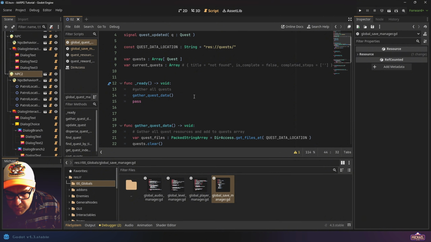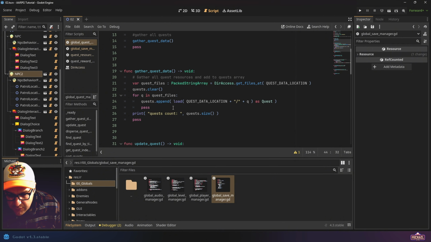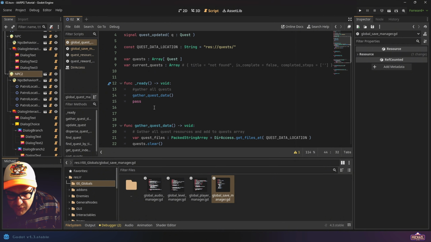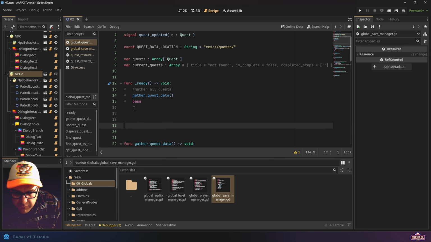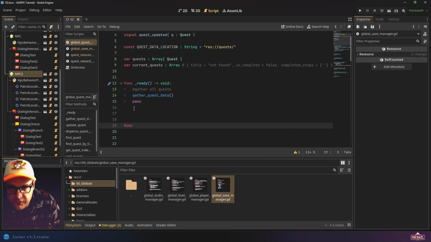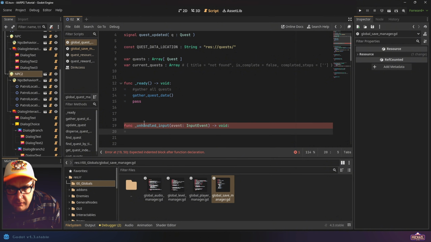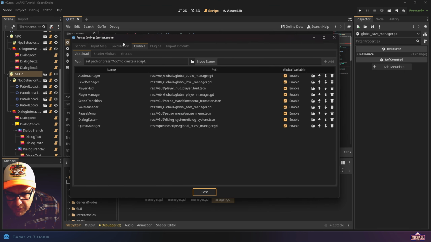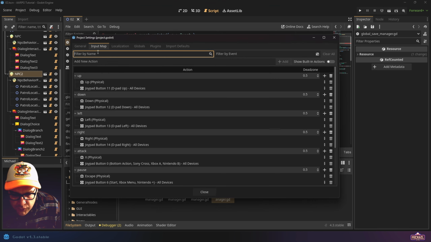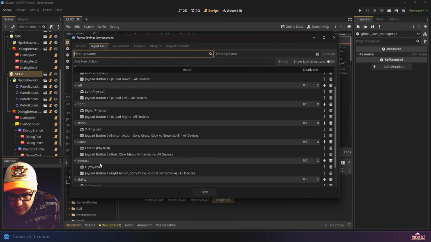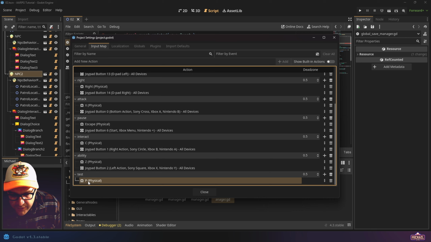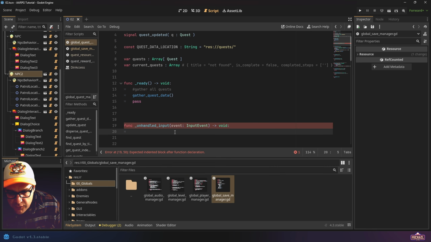We're not going to be able to do a whole lot with that just yet, but let's go ahead. For the sake of debugging, I'm going to come up here next to my ready function and say func, let's add an unhandled input so that we can listen to key presses. If your project isn't set up like mine, you'll want to do this. I'm going to show you my input map. I've got in here somewhere, here we go, a test key that I've set as P. You may want to do something similar.